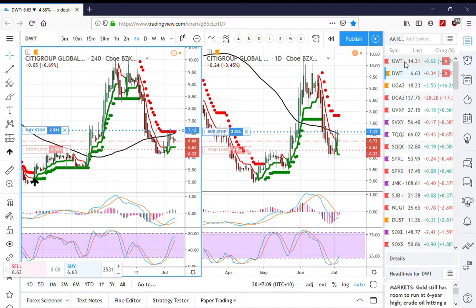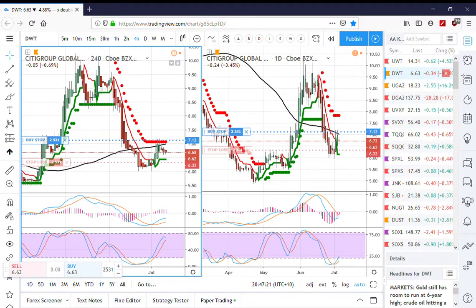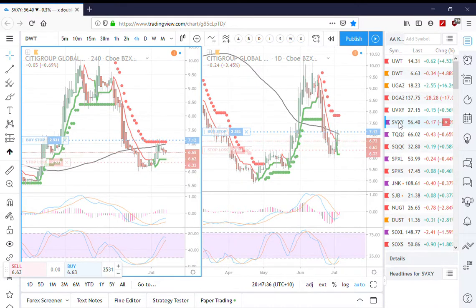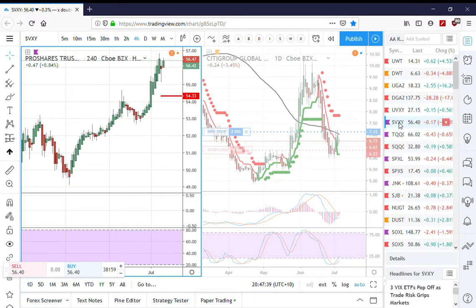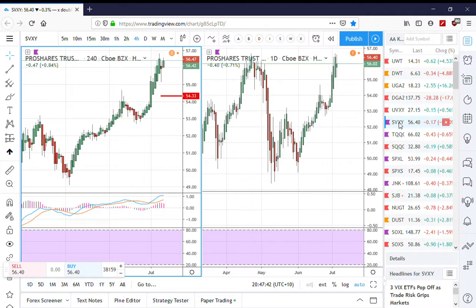I like to get people to use a color coded system like this, so you can keep track of what's what. UWT, which is closed, for example, is red. DWT is a pending order, so that's yellow. We've got something like SVXY, that's still long, hasn't been traded yet, so that's purple.